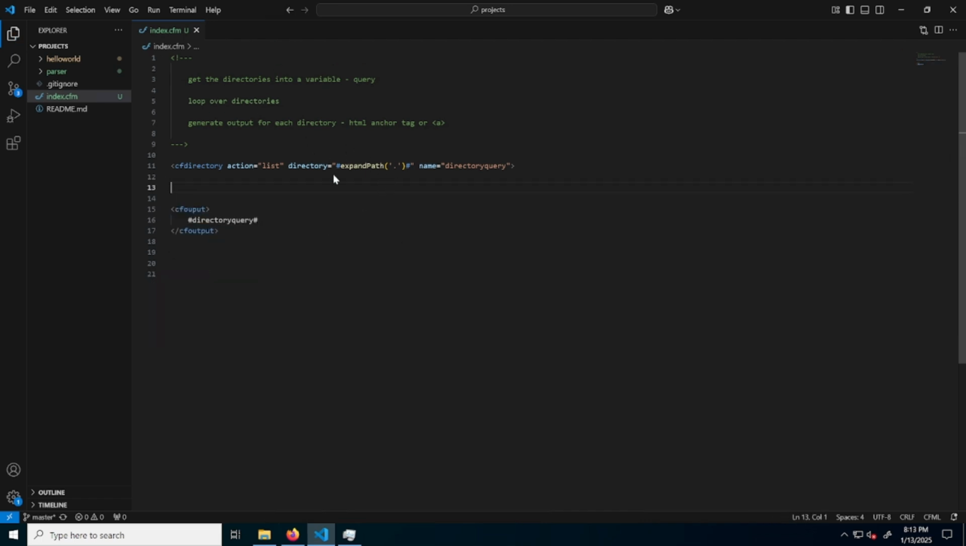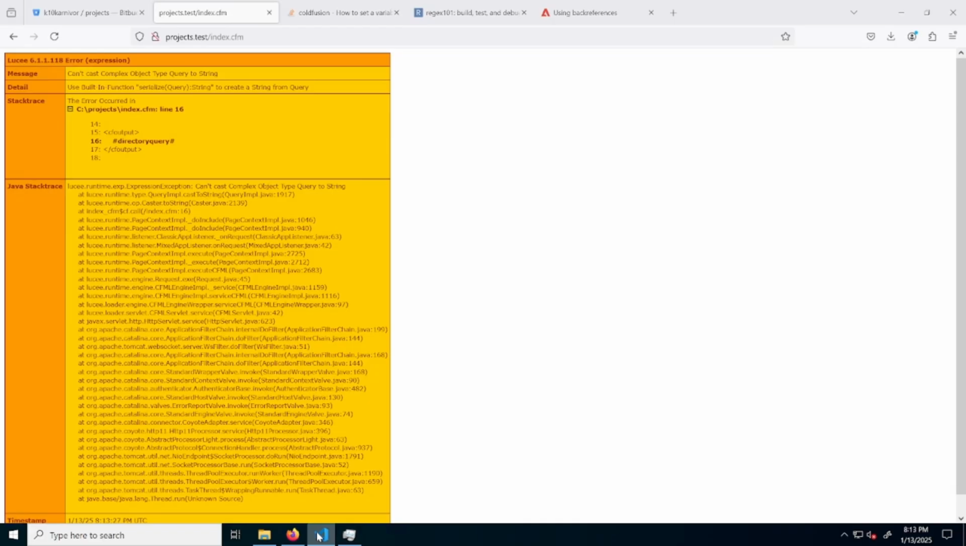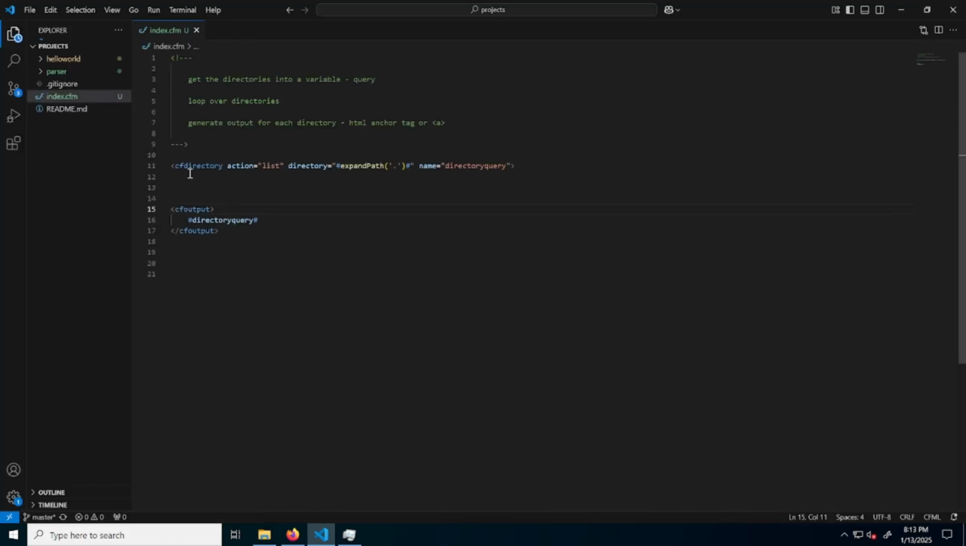Actually, let's try it. I'm pretty sure that we'll get an error message. So CF output, got to spell it correctly. So we're going to rerun this. Okay, so we didn't get anything. Oh no, there it is. Okay, so yeah, can't cast complex object to string. So it doesn't like it. You can't do it. But there's another way that we can do this, and it's the dump tag.